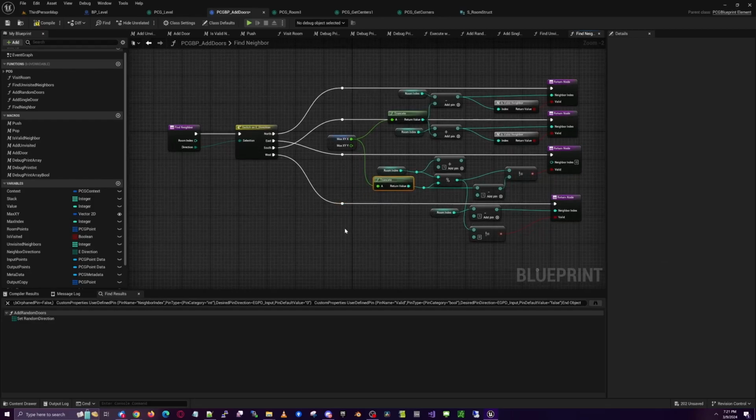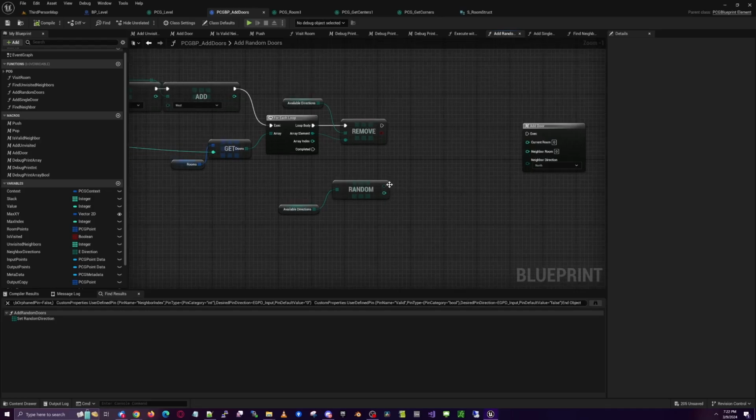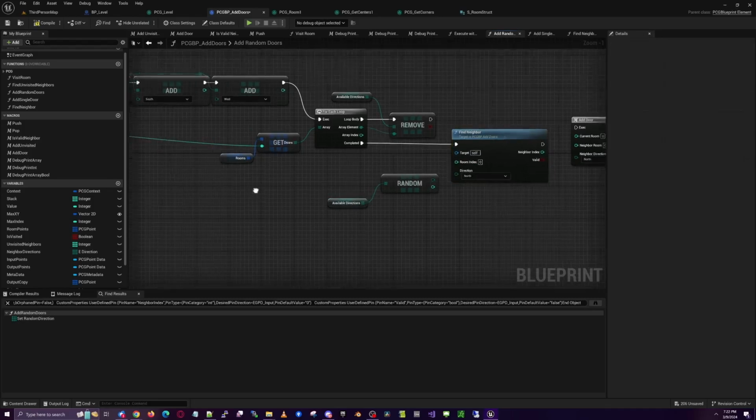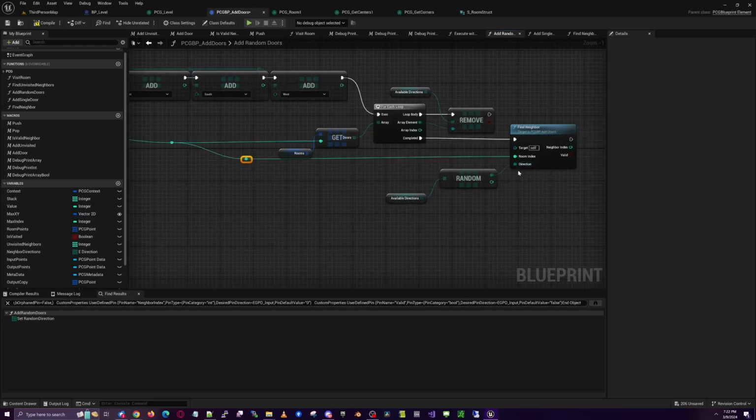That's a little bit better, about as neat as I can make it right now. File and save that. Now we have a find neighbor function. We go back to add random door. When we get this direction, then we're going to want to find neighbor. Doing this on completed. This is our room index. And this is our direction.